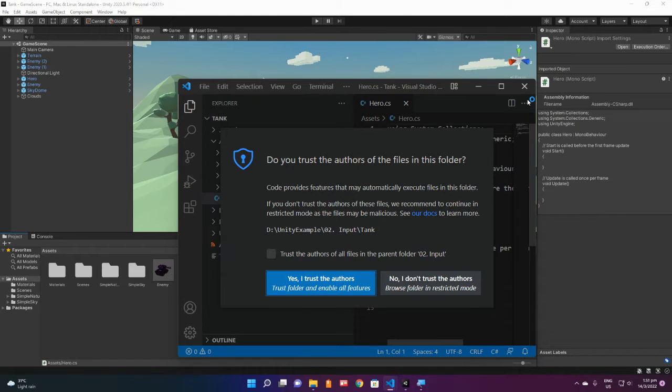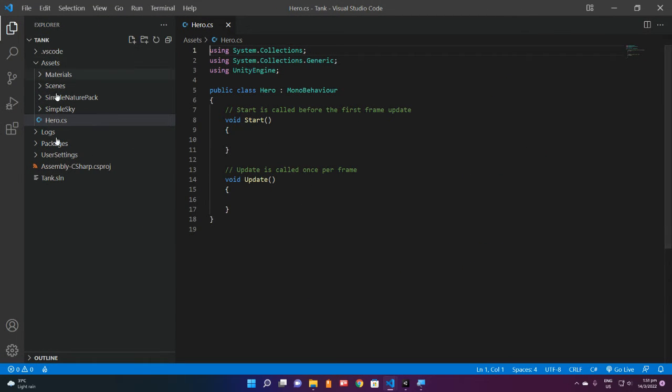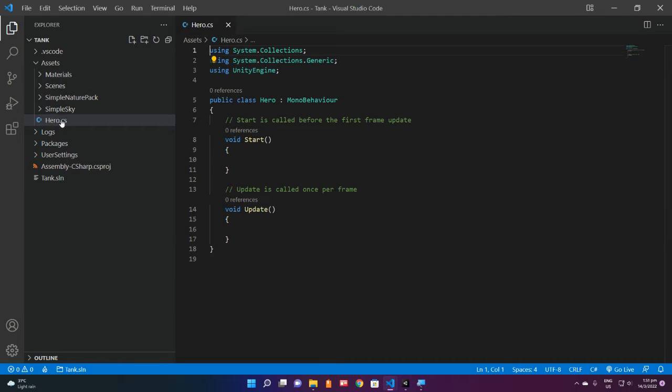This will open up a window, which is our Visual Studio Code. Let's open it up. In this, you can see this is actually from the folder where our tank project is in. And now we are selecting the C# code for the hero.